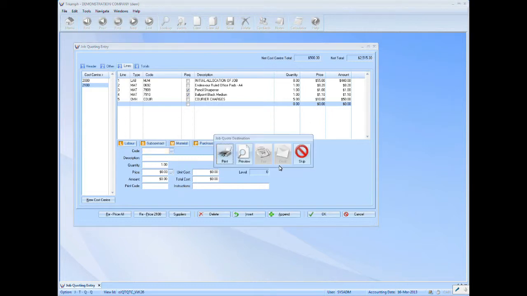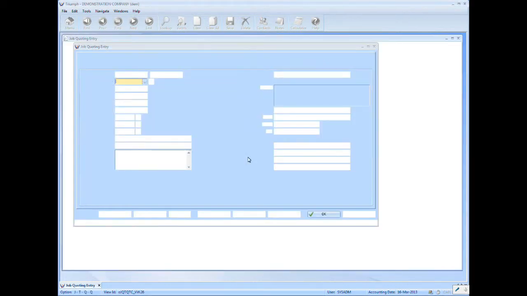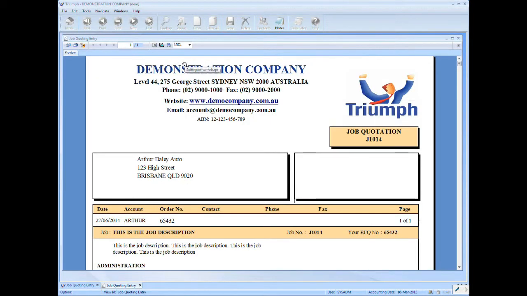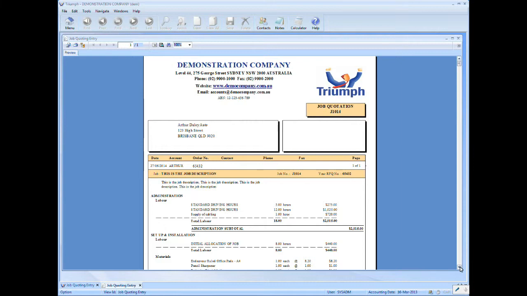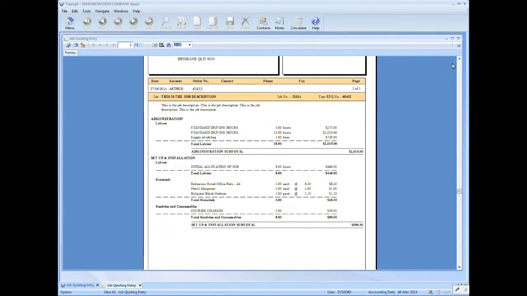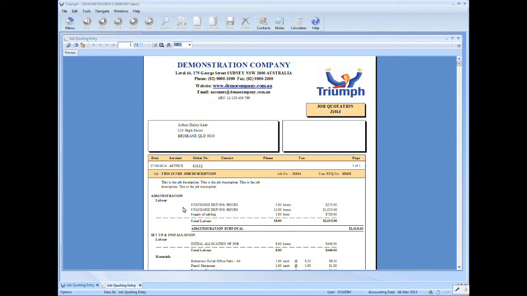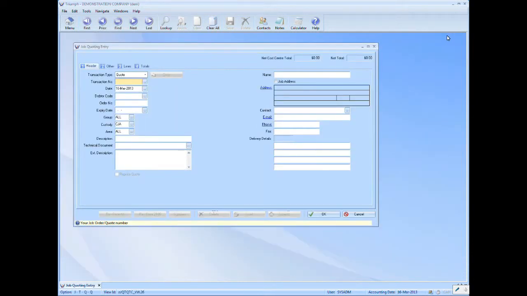And we'll do this as a customer quotation, preview that, and that's our quotation. I'll just drop that down a little bit so we can see more of it on screen. Now the format here, we're using Crystal Reports, and that means we can change the look and feel of this form to be whatever you want it to be. Close that down. So that's the job gone in as a quote.